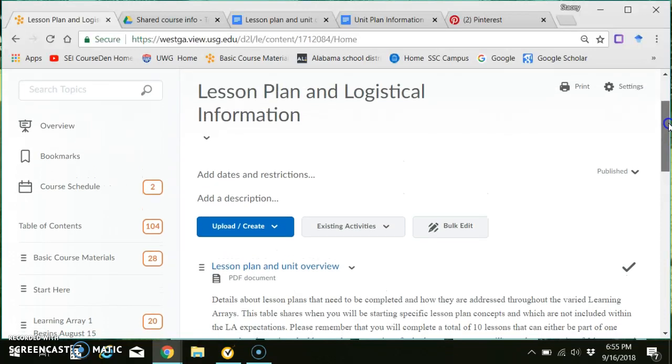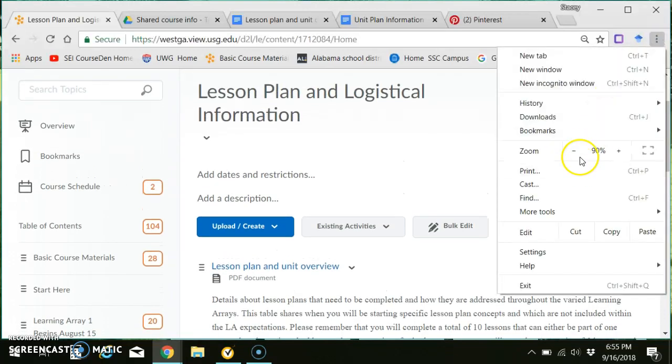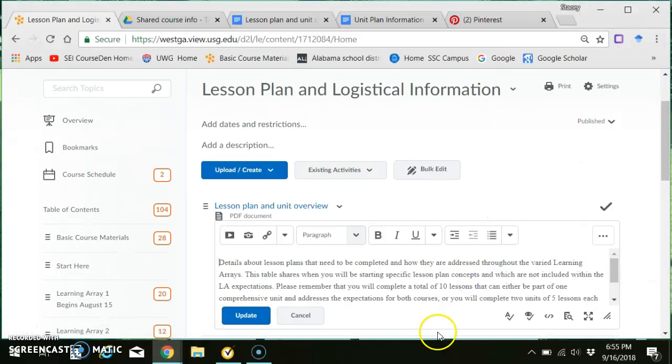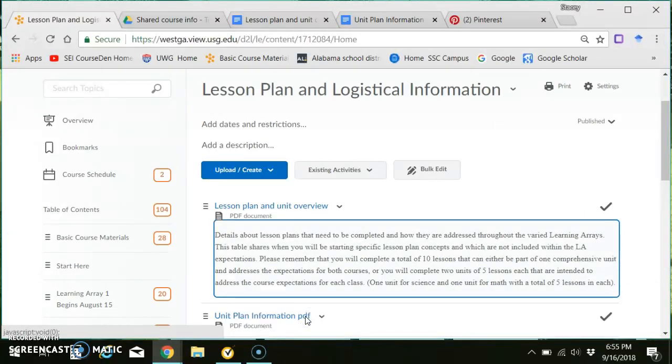What Dr. Galt and I tried to do was set things up so that you had an idea of what was coming up, what things look like, and how the lessons that you were already creating fit into things. So the first thing we have here is the lesson plan and unit overview. We've mentioned a couple of times that you have to have a total of 10 lessons by the time the semester is over, since it's 2 courses.